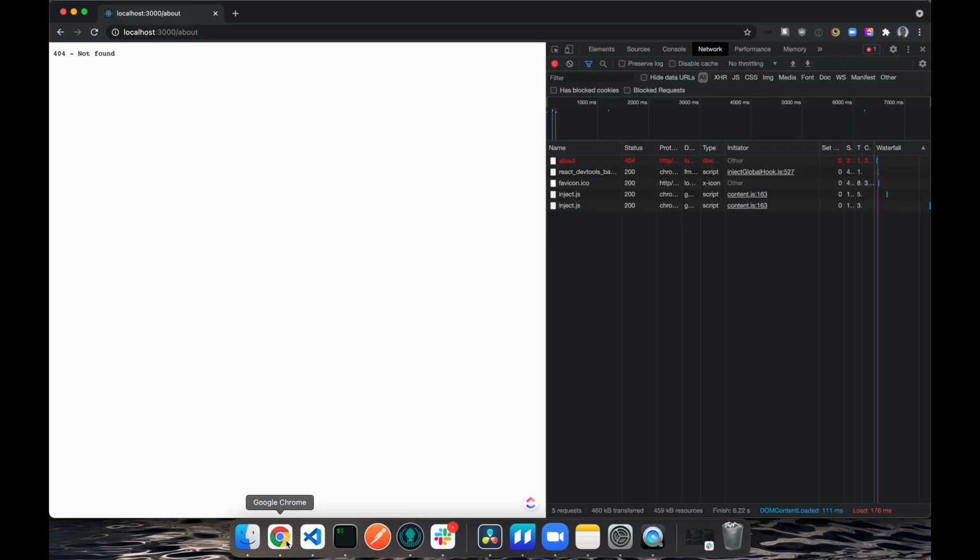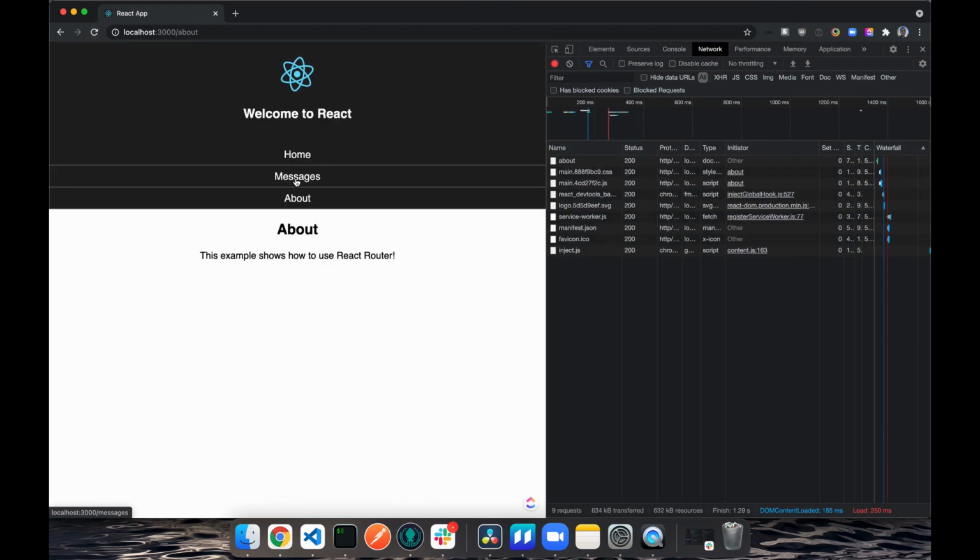And now going back to the browser, I refresh and see that Layer0 correctly served the index file, and our client-side code detects the path and renders the corresponding page component.